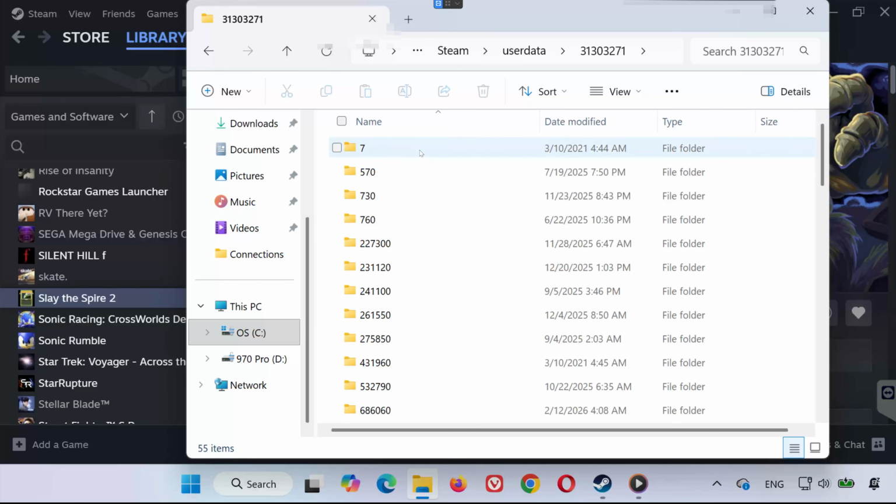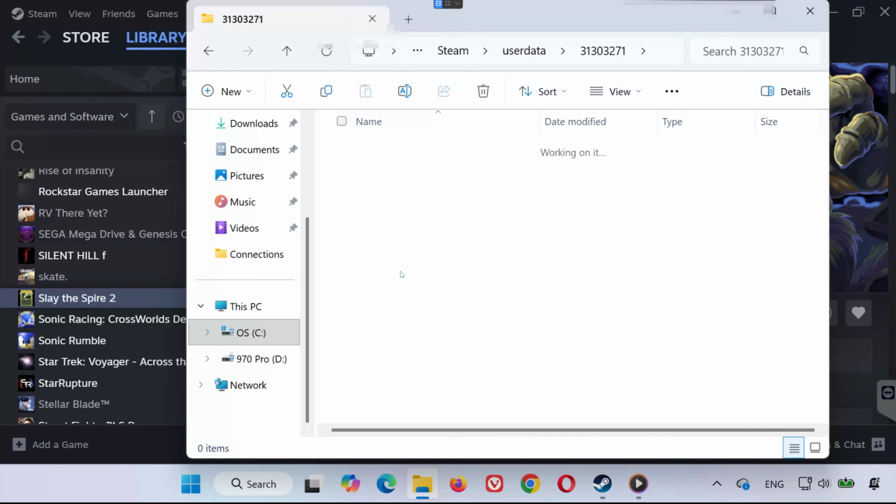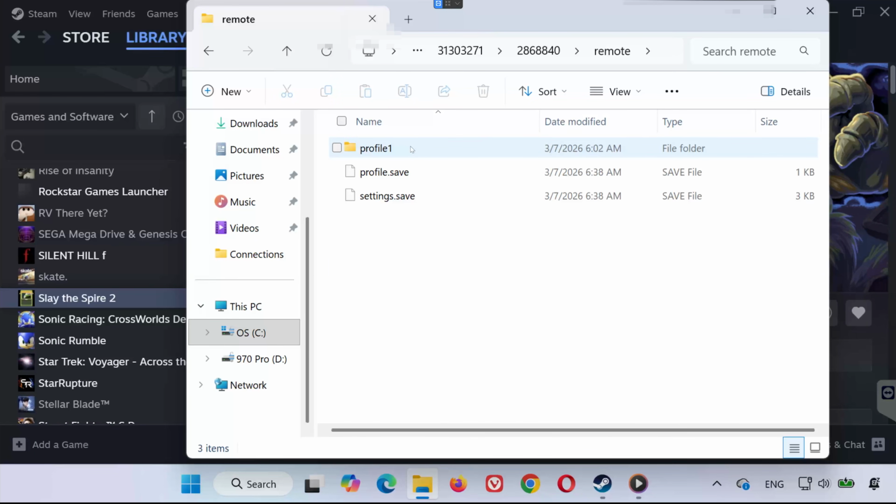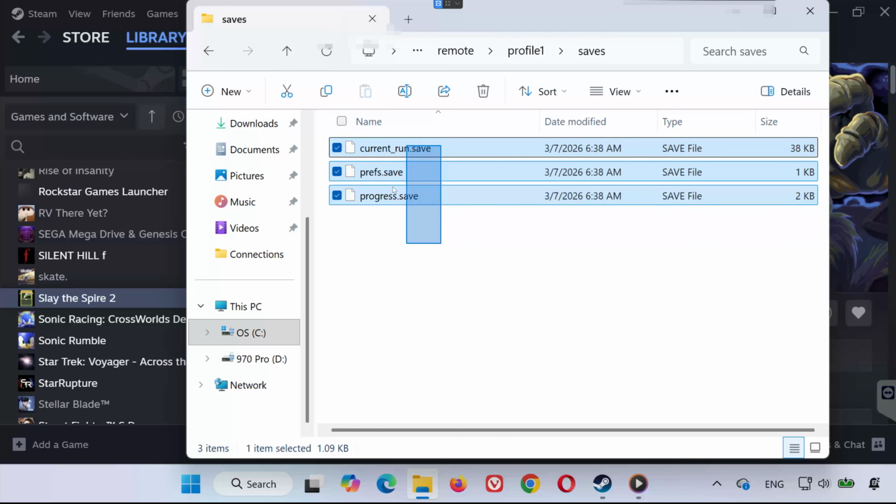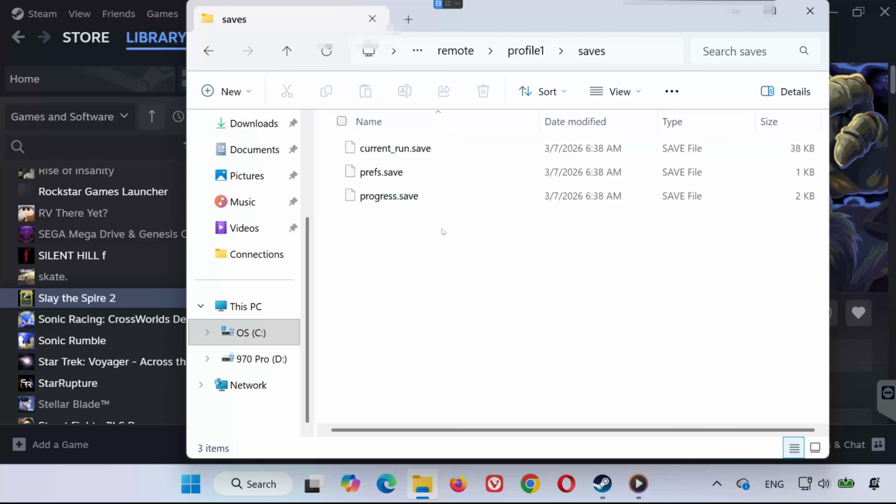Open the folder 2868840. Open the Remote folder. Open the Profile 1 folder. Finally, open the Saves folder. Inside this folder, you will find all of your Slay the Spire 2 save game files. These files contain your game progress and saved runs.